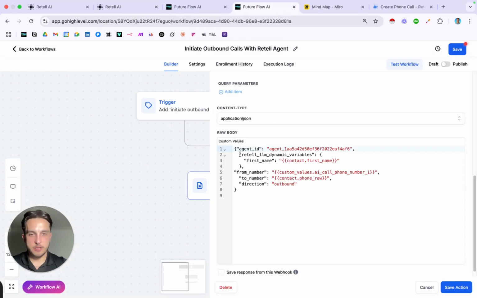Now we come down here, Retell LLM or dynamic variables. So this is what I was talking about when you can pass through that dynamic information about the contact or leads to personalize the call. Now in this example, I'm literally just using the first name to make it simple for you guys so you can understand how it works. So I'm passing through my first name so that the AI can personalize the call and say, you know, hey Matthew, or whatever, address me by name, so it's nice and personalized.